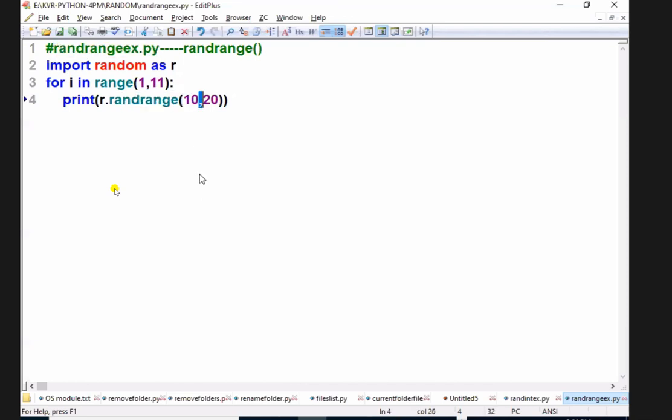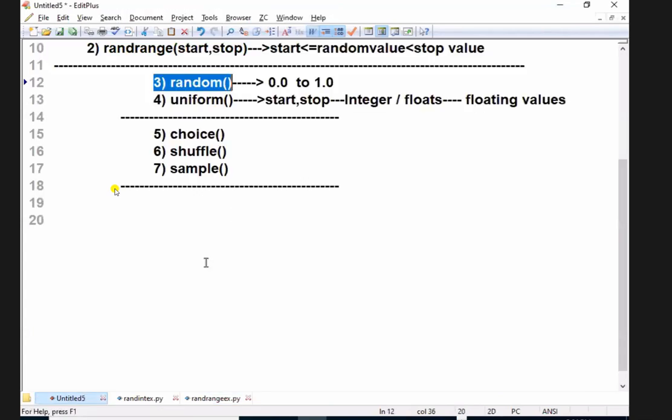This is called randrange. Both of them belong to integer random number generation only. The only thing is start, stop. In one place, start is inclusive, stop is exclusive. In this case, stop is exclusive. In the previous program, both of them are inclusive. Okay, let us go to one more, students. I will close my previous one. Next, I will go for the random function.